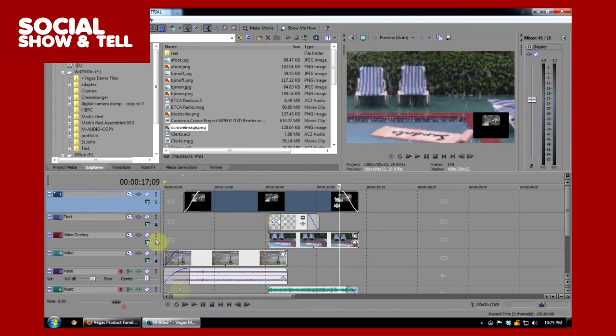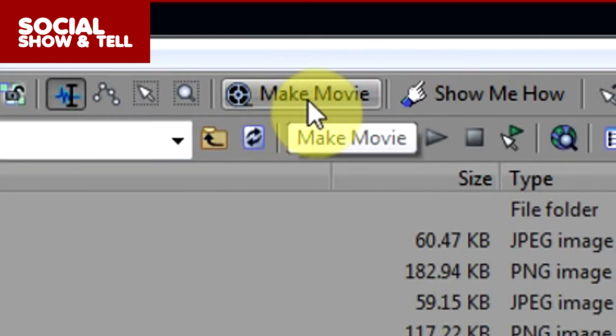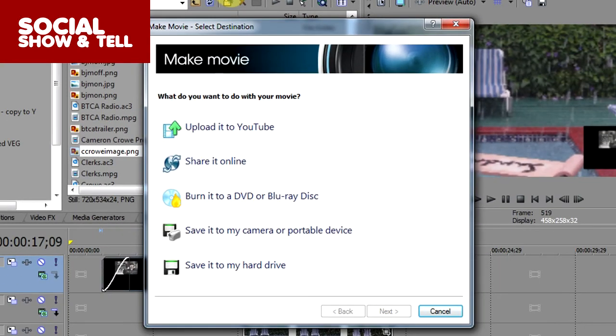Now let's say everything that we've done so far is the video the way that we want it to be. How do we get it onto YouTube? Well, they make it really, really easy by just giving you this Make Movie icon here. Basically, they have a one-click uploader direct to YouTube. You can also burn it to a DVD or a Blu-ray disc from here. You can save it to a camera or portable device, or save a file to your hard drive. But for the purposes of this video, let's say we wanted to get it directly onto YouTube.